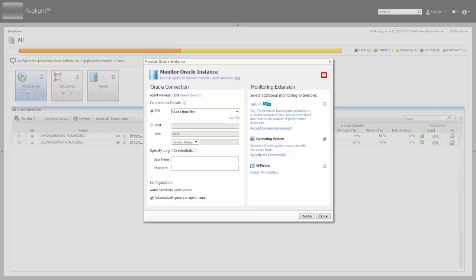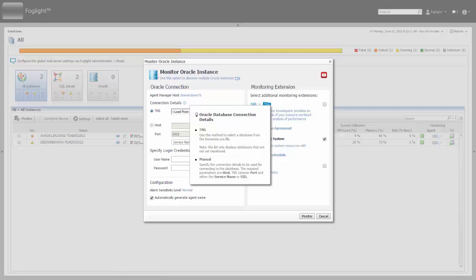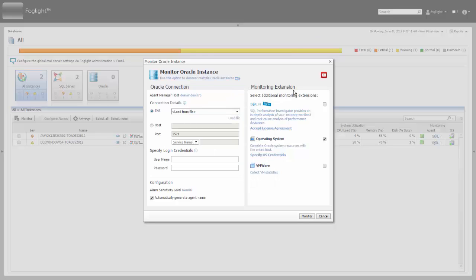Connection Details proposes two methods for configuring the Oracle database for monitoring: loading a TNS file copied from the database system or manually configuring the parameters. Note the suggested use of these options. I will simulate the TNS setup feature, but actually set up the agent using the manual option.